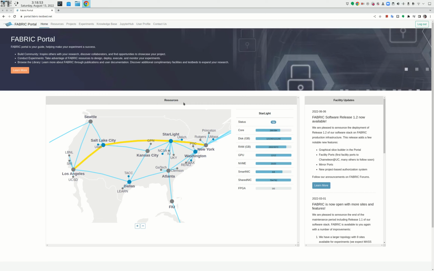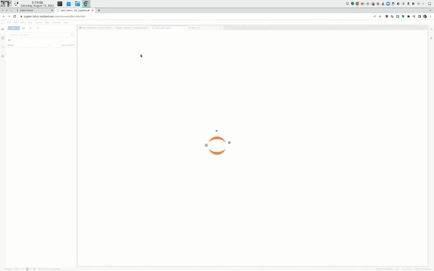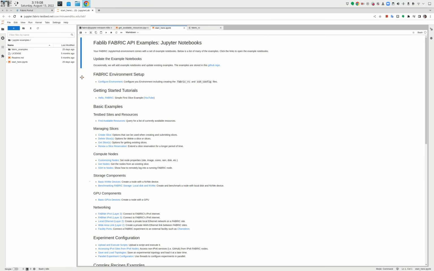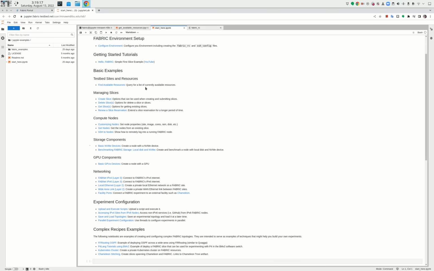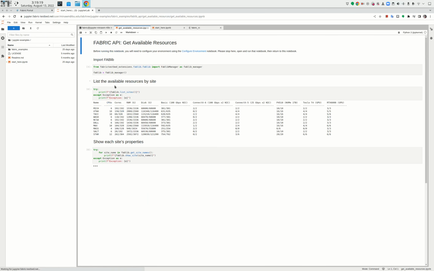Now we're going to look at how to find available resources from within a notebook through FabLib. First thing we need to do is to go to Jupyter Hub, so we click Jupyter Hub, and then the Jupyter Lab interface is going to start. We can go to the notebook Find Available Resources through the Start Here notebook, so we can just click Find Available Resources, and it takes us to the notebook.